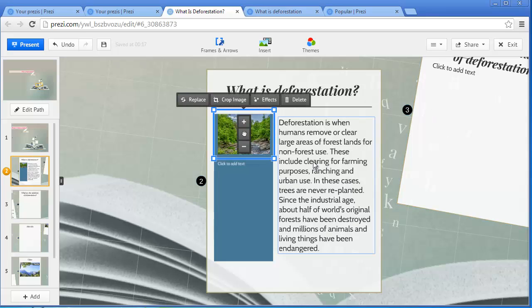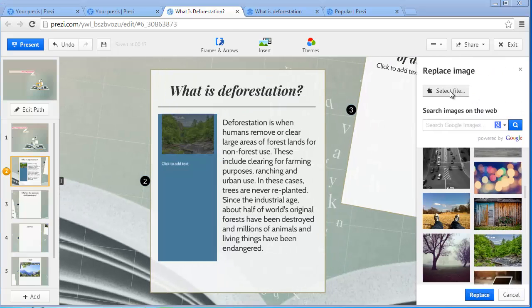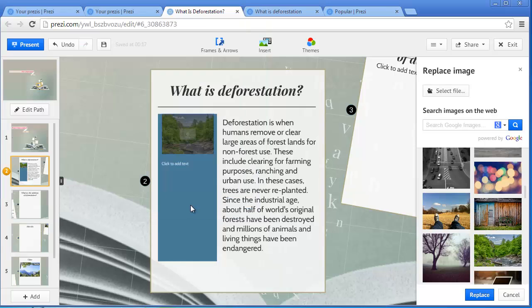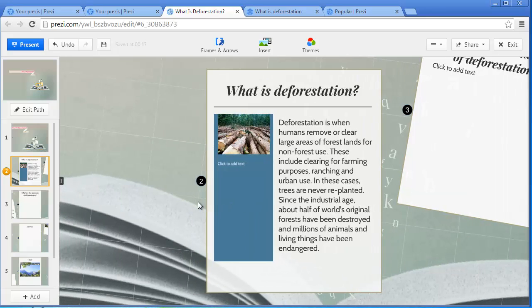Now either I can also replace this image by going and picking things from my computer. I've already got an image here from my computer. Open, and there you are. So that's one thing I've already shown you now, how to add an image. I've also shown you, by the way, how to add text.